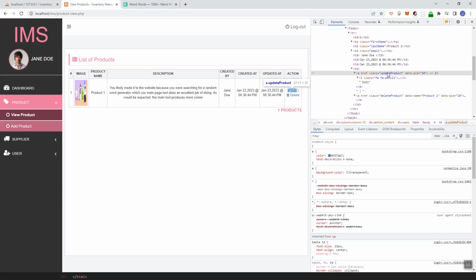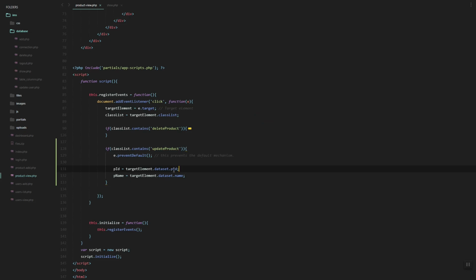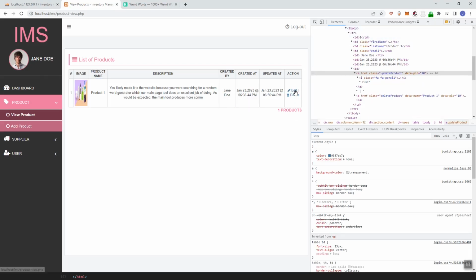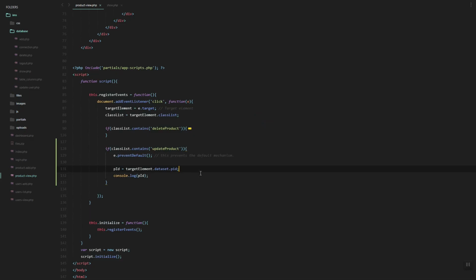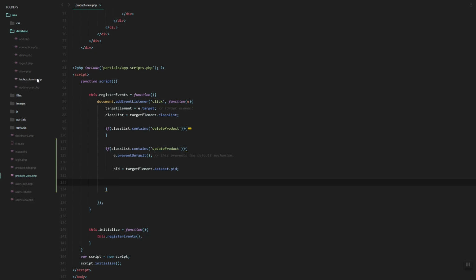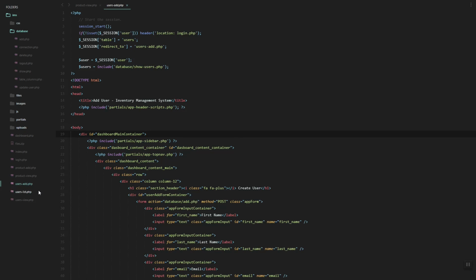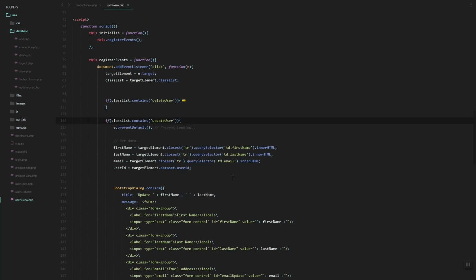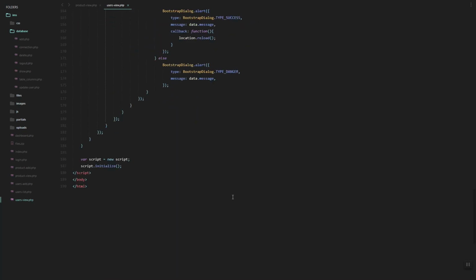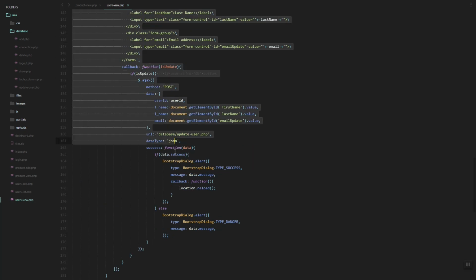Then here we just need the ID, data PID. If we log the PID, as you can see here, it's ID number 10. So now let's continue the script. I'm just going to copy the users view, the update user, and then let's use this Bootstrap dialog.